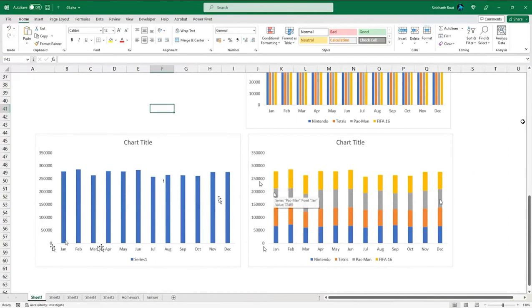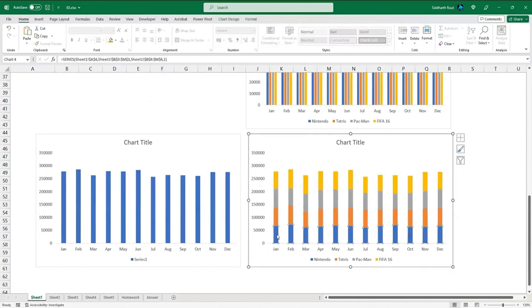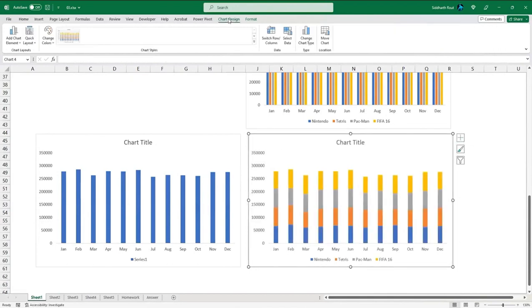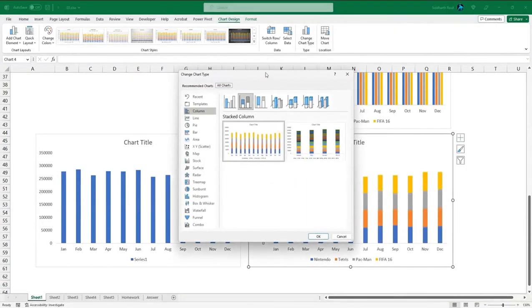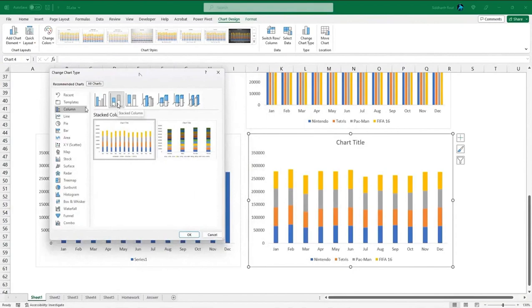Now, if I do not want to see the contribution in terms of numbers, right now I see the contribution in terms of numbers, but I want to see it in terms of percentage. I want to know, for Nintendo or FIFA, what is the overall percentage of the total sales? What is their contribution? To have that kind of chart, we will use something called a 100% stacked chart. If you click on change chart type, this was stacked column. Right next to it is 100% stacked column. So when you click on this, see what happens.